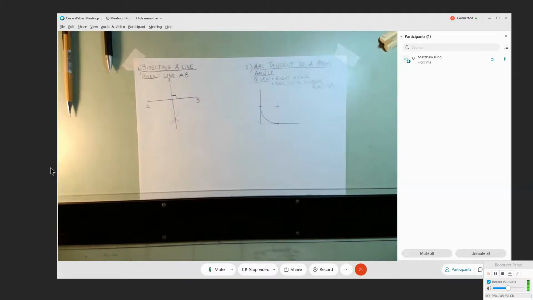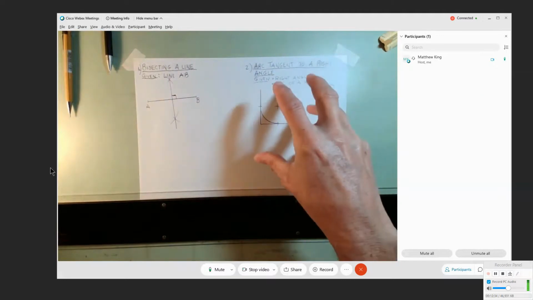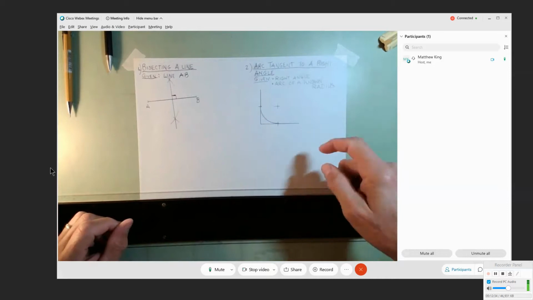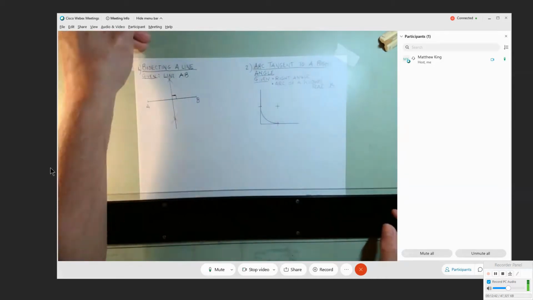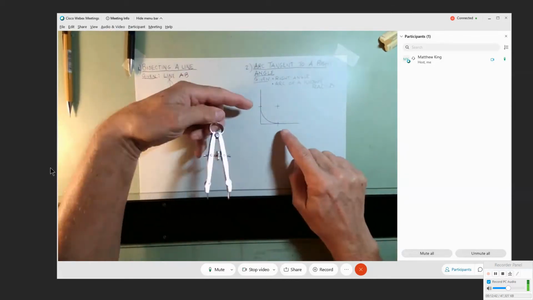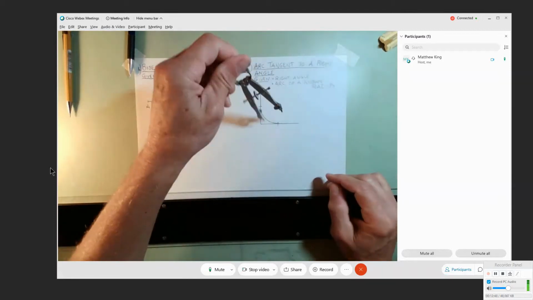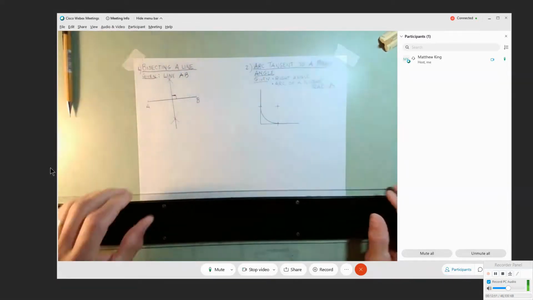Okay, so you're going to be doing that often, and whether that be larger or smaller, that's the technique. So remember, you start off at the right angle, adjust your compass to the required measurement, strike the two arcs from the corner, find the intersection of those two arcs, and then draw the real arc that you're looking for.